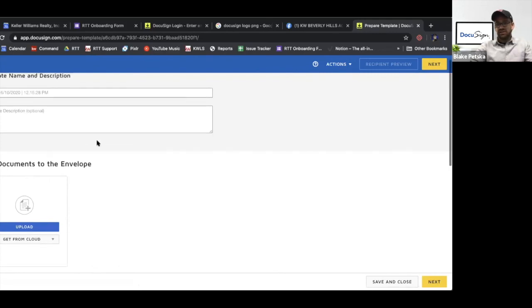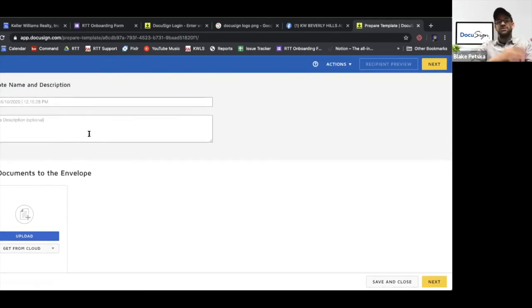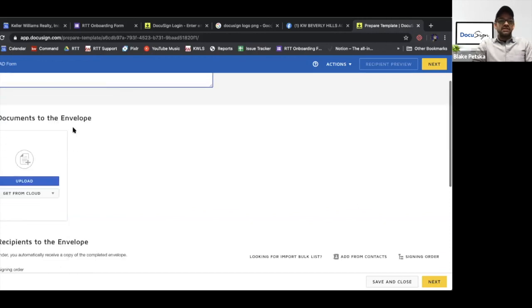Okay, so this is kind of the template for, yeah, exactly. Yeah, a new template. So I'm going to name it. And so let's just call this PED form. We can add a description if we want. And then right here is where we're actually just going to upload our documents.